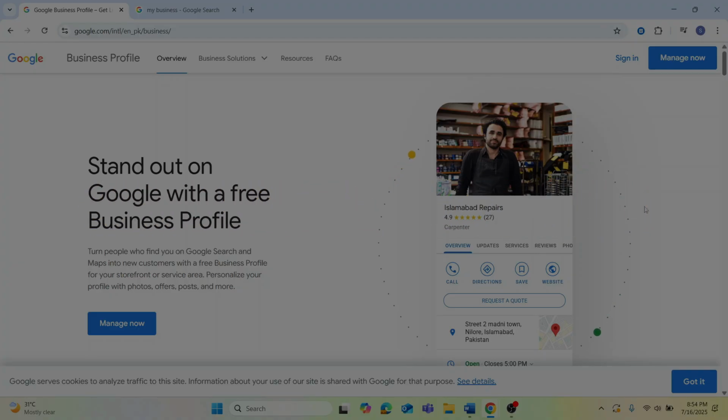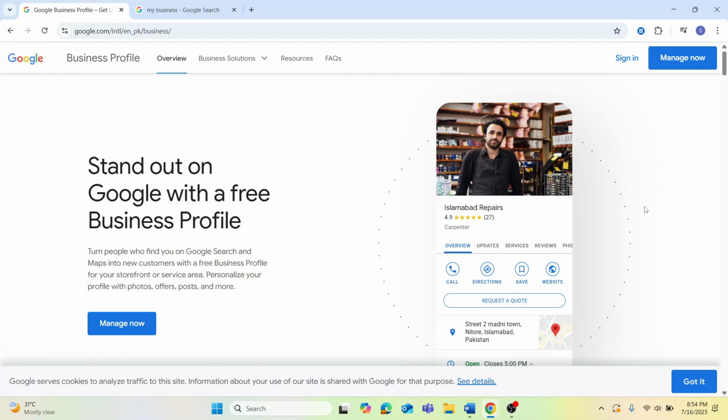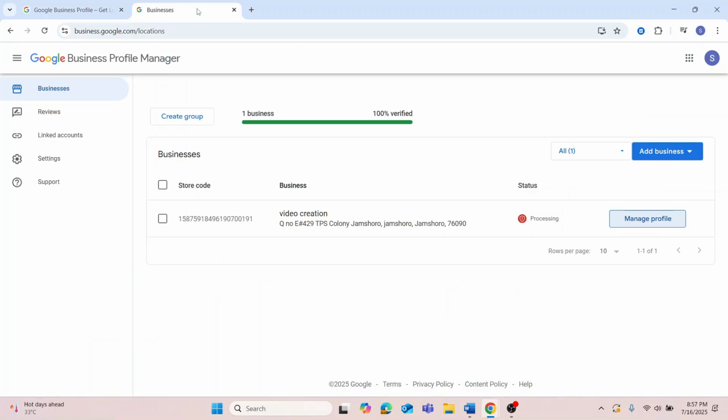Alright, let's begin. So, the first thing that you want to do is open up your preferred web browser. Over here, you can use any browser like Google Chrome. After that, search for Google Business Profile and open the official website. Then, sign in using your current Google account credentials associated with your business profile.